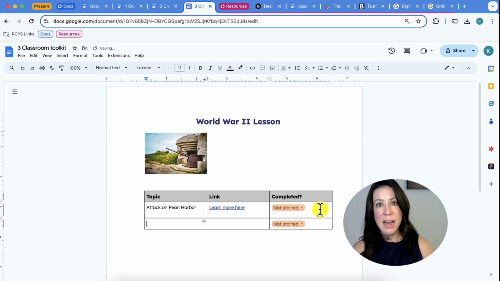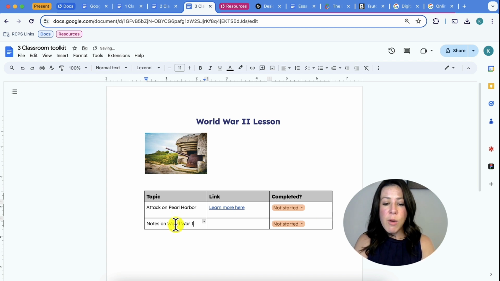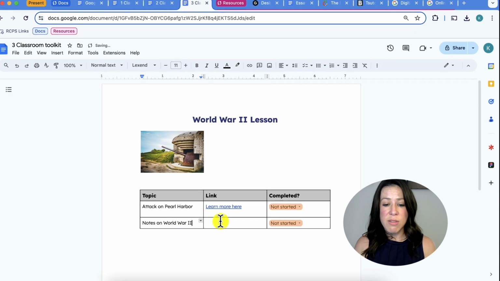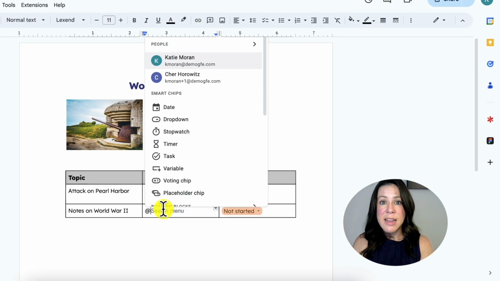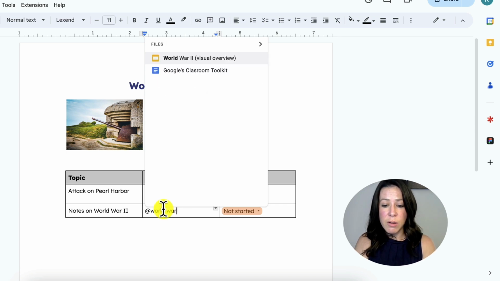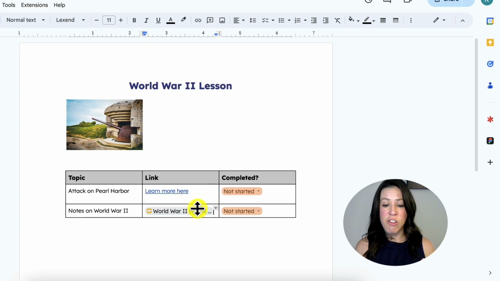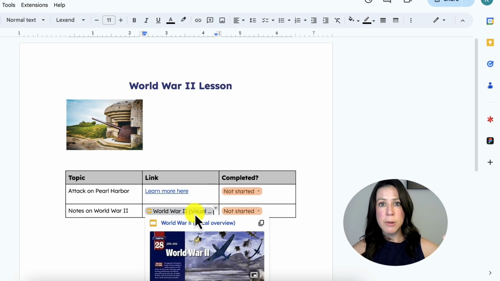So I'll hit Tab to add another row. You can see the drop-down menu has added. This time, I want to add the class notes that we used. I want to add a file. So I'm going to type @ and start typing the name of the Google file I'd like to attach. And you can see here, I can add the presentation. And do you see how it's gray with a bubble around it? That tells me it's a smart chip. It's linking me to outside information.